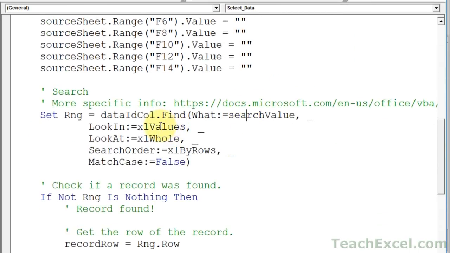Now down here, a couple other options. The look-in argument tells you what to look in. You can do formulas, you can do different kinds of things within the cell, basically just saying what kind of find you are going to perform. Here we just want to look for the values. Now look at, we want to look at the entire cell contents as opposed to a part of a cell. And search order, we want to go by rows because we're going up and down, so xlByRows.